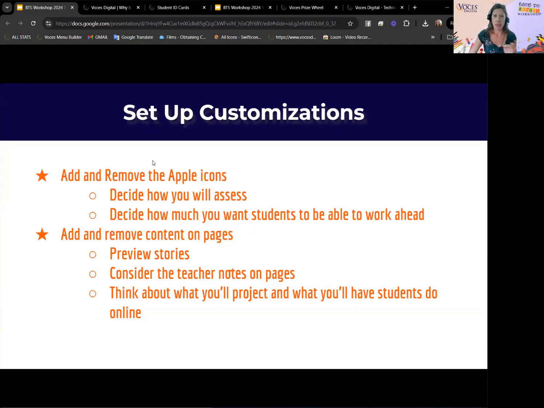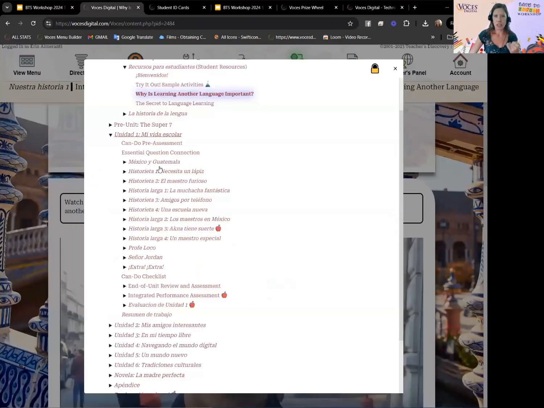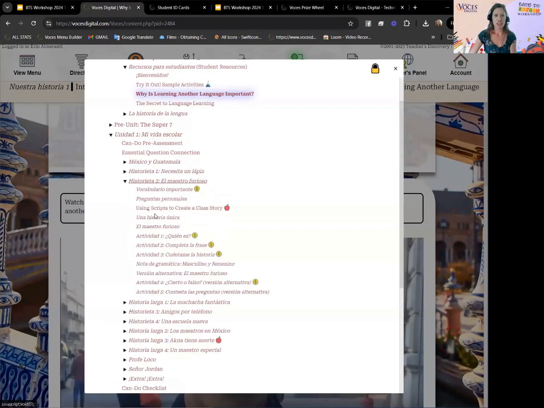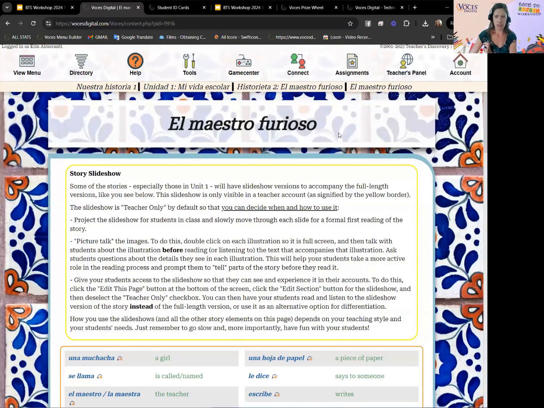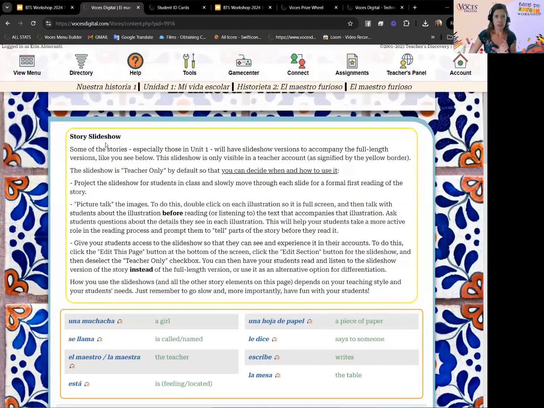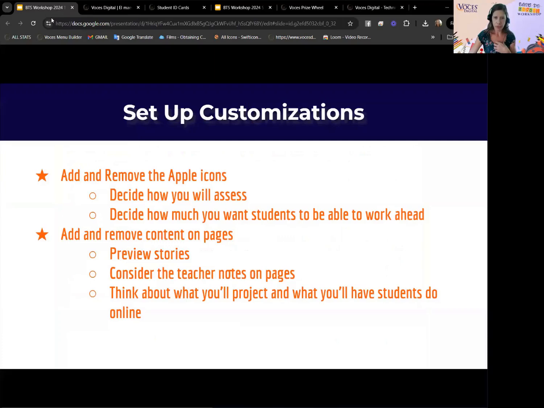Consider the teacher notes on pages. That's our teacher edition. People ask if we have teacher editions. Well, it's right there online. Anything with the yellow border is visible only to you. And consider some of the notes there. Sometimes the teacher-only sections on a page are transcripts for videos and other material that you may want to give students access to. You can always do this at a later time, but it's nice to get a feel for that before students are logged in, in case you want to adjust anything.